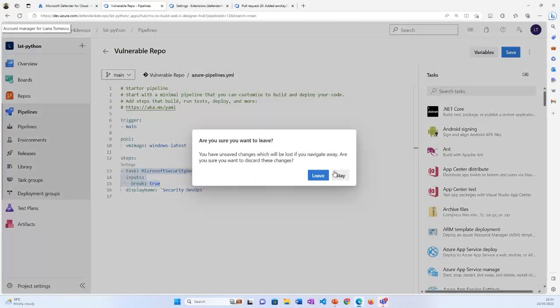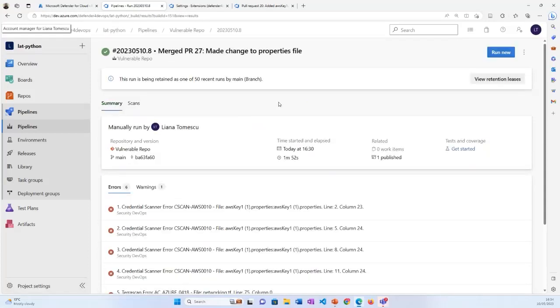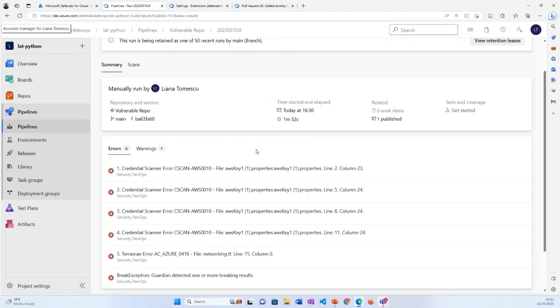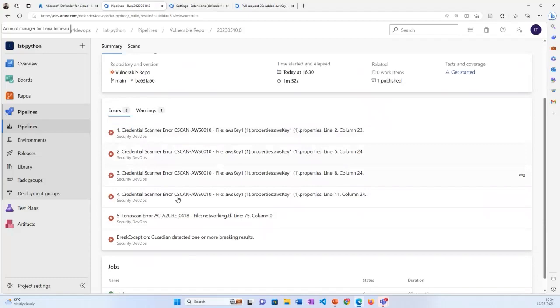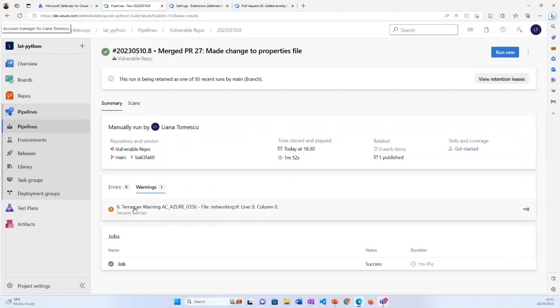Now, I want to show you what the results of this would look like. When we're talking about seeing the results of the build, it may be your DevOps people who want to have a look at the results in here. In this case, the build has discovered that we've got several credentials in our repository. We've also got some warnings, where we have a Terrascan warning.